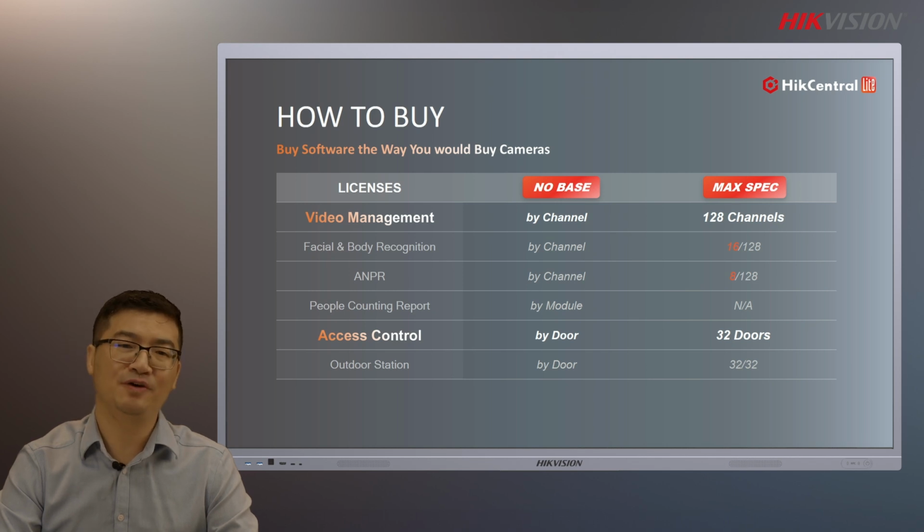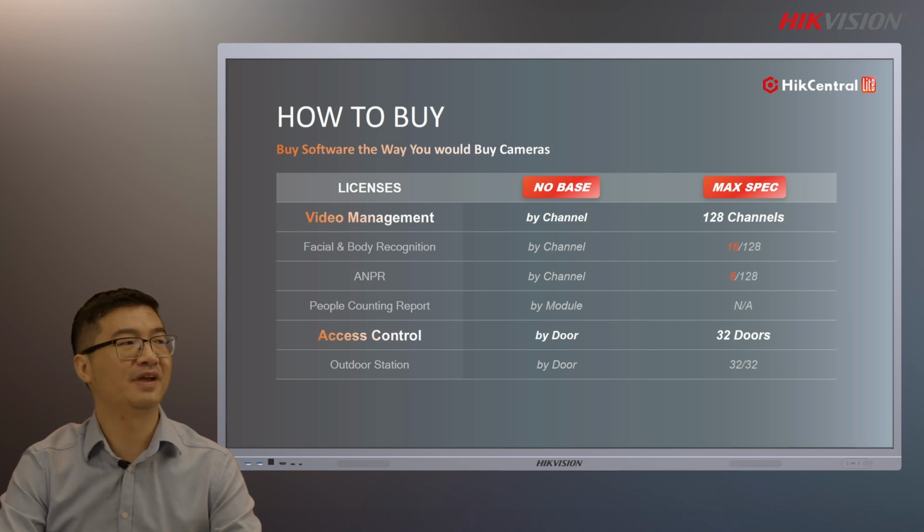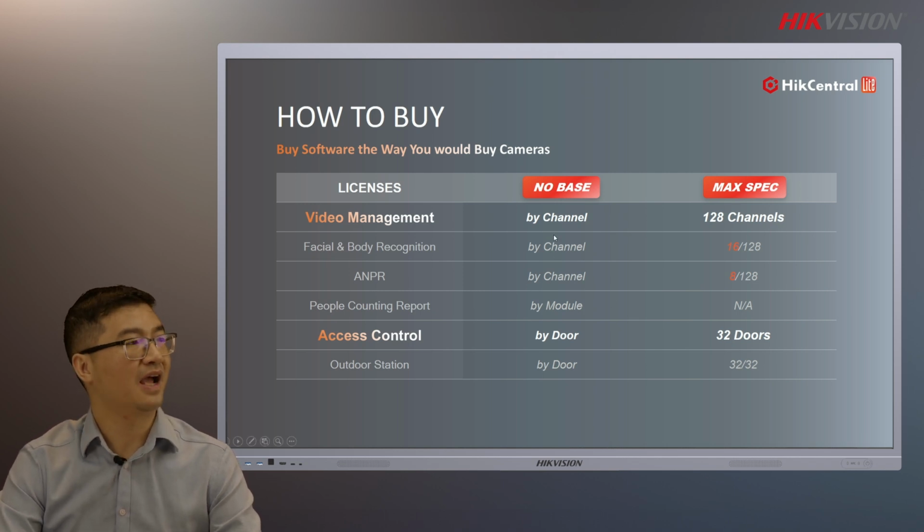The licensing model for HikCentral Lite is also very simple, as there is no base license. If beyond the free capacity of 16 channels and 2 doors, you can expand your system easily just by the single channel expansion license. So for example, we have channel expansion for the normal camera.